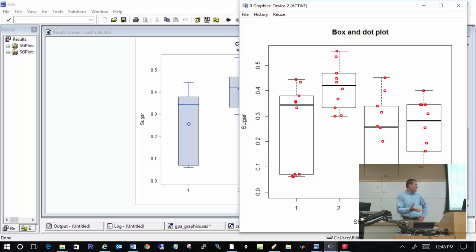Okay, let's talk about this. So for example, you see where my mouse is here? Notice how right down here, shelf 3, I have a little red dot there. What that represents is that there's some cereal in shelf 3 that has very, very little sugar. In fact, there's one cereal on shelf 3 that has no sugar at all.